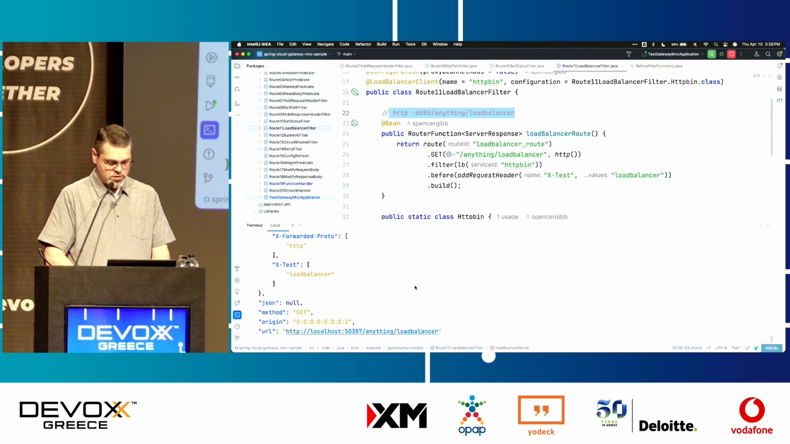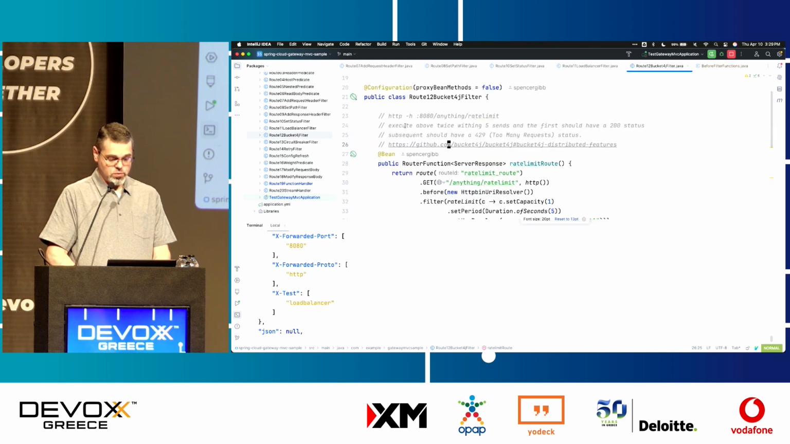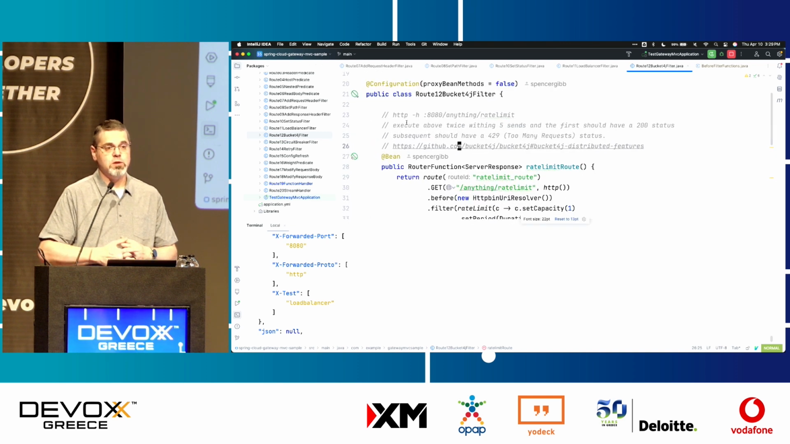So we went to /load balancer, and we have our request header x test. There we are. Let's do the Bucket4j. So we have rate limiting built into the gateway.